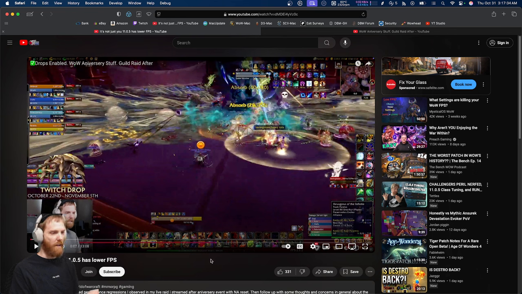10.0.5 has lower FPS. And that's just one of the issues I covered. I actually didn't dive too deep into other issues, but other issues that were introduced were desyncing of visuals versus what's happening. Like you get hit by something before you see the visual, or constant disconnects during the fight. All these came with the patch. Well, today, we now know why.